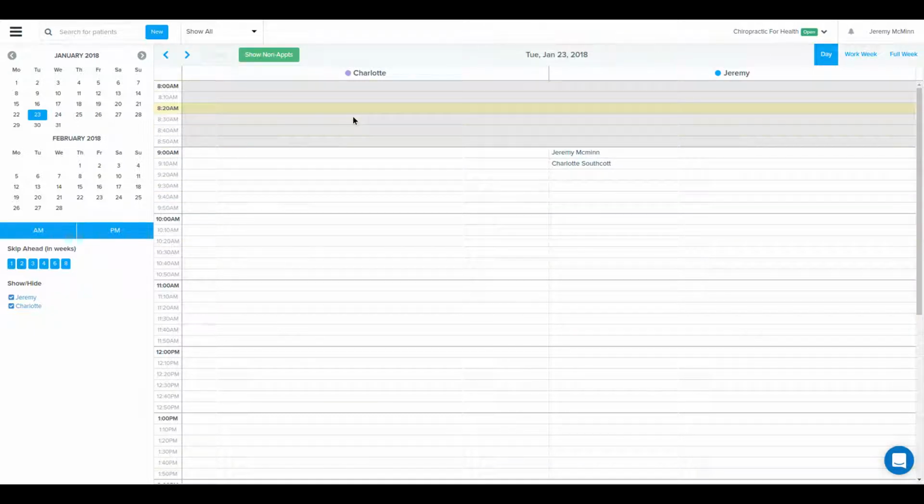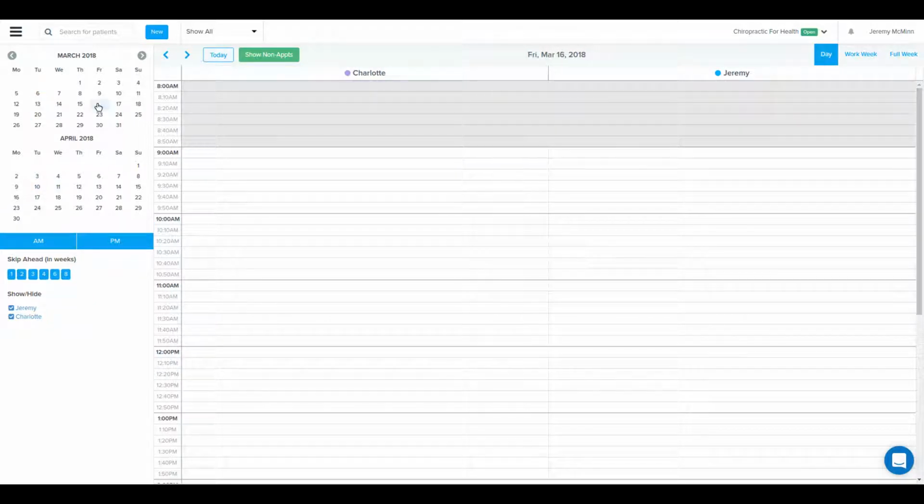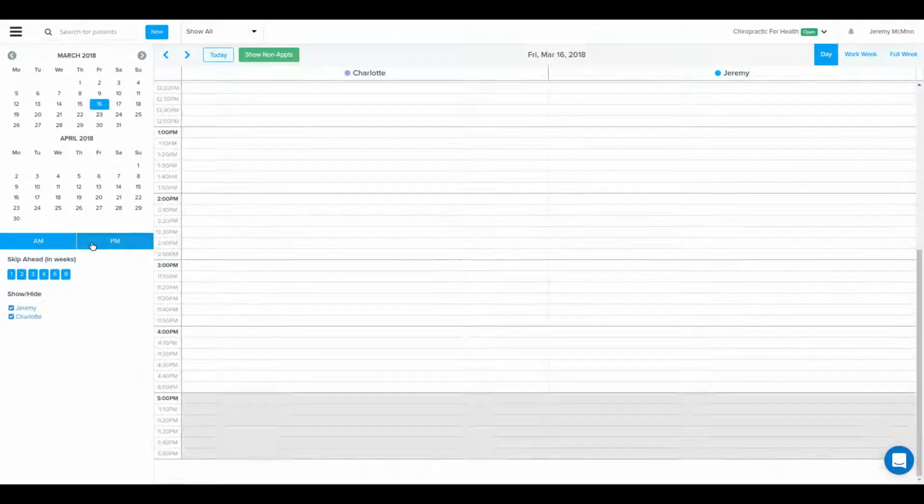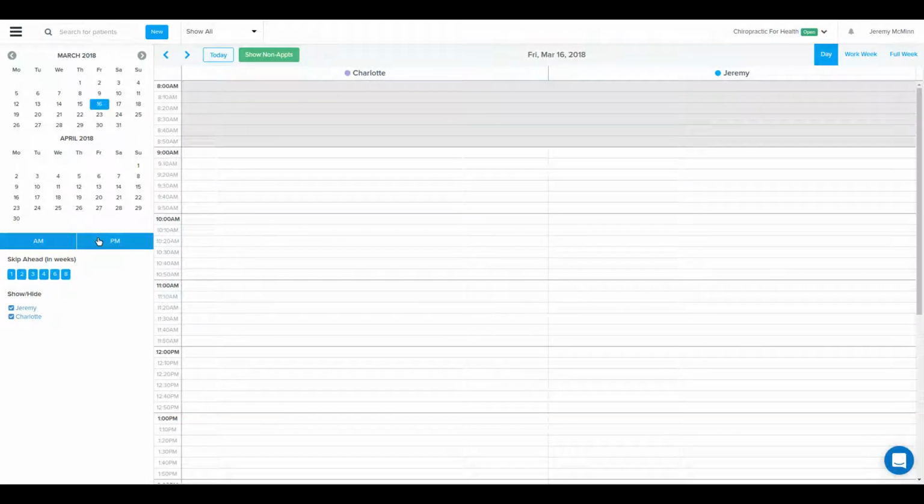So what we see here is the general calendar view on practiceHub. It's a standard calendar view. On the left-hand side, you've got the short navigation, which means that you can click to a date directly on here. Underneath that, you've got an AM and PM toggle, which allows you to go to the end of the day or the start of the day quickly without having to scroll. So you can just click PM to go down to the end, AM to go to the start.